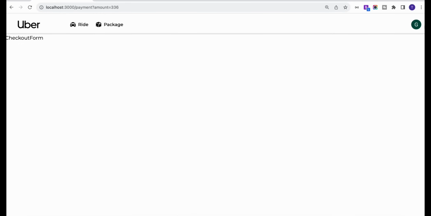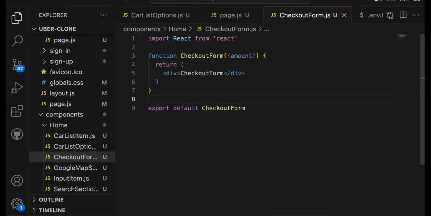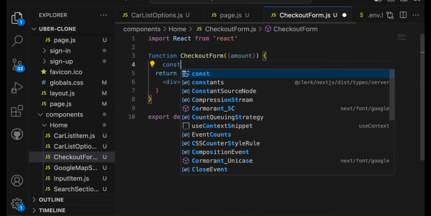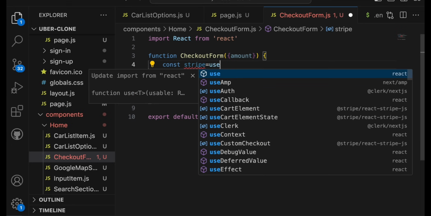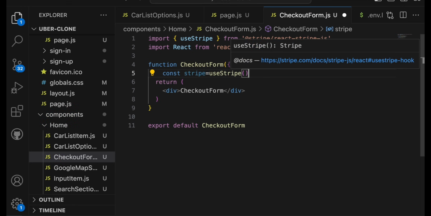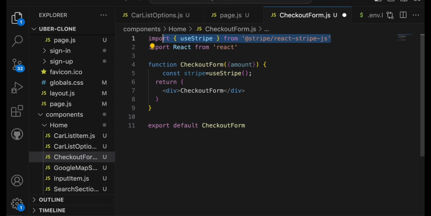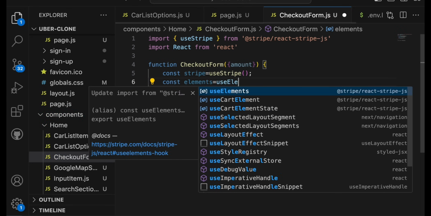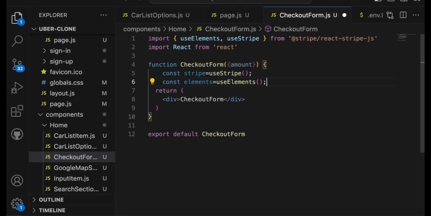Let's see whether we are getting it. Yeah, now we have this checkout form. Perfect. Now let's define some of the things. So first define the constant stripe, and we'll use the stripe hook over here. This hook is imported from React stripe.js. Then we'll define the elements, so elements is equal to useElements. Now on this form we are going to use a default Stripe form, so you don't need to design it.